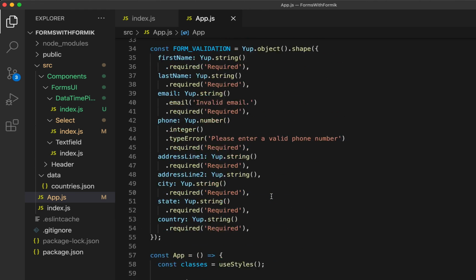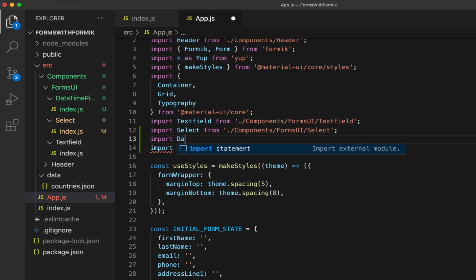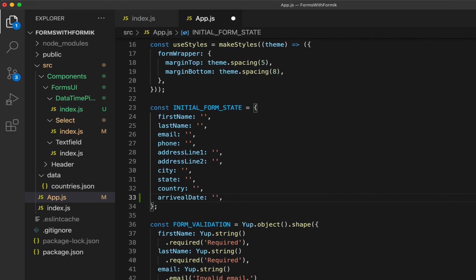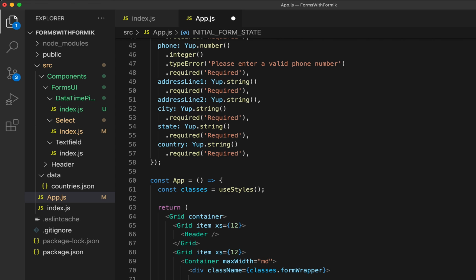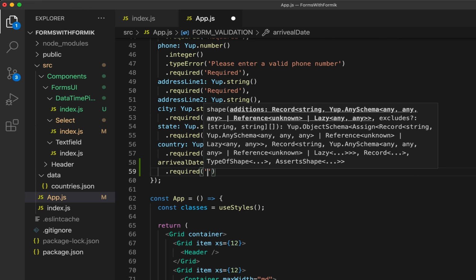Okay, so now all we need to do is come back over to app.js, and again, for our booking information, we want to add the arrival and departure date. So at the top of this file, let's import our date time picker. We want to import that from our components folder, forms UI, date time picker. We need to create our initial form state. So we're going to have our arrival date and our departure date. We'll just set them to be empty strings for now. And then for our validation, again, we're going to have our arrival date, and it is going to be of type yup.date. And we're going to chain on that it is a required field.